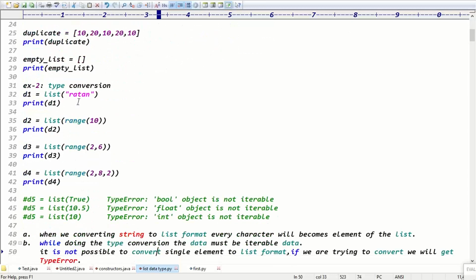Guys, type conversion is clear. While doing type conversion, you get the data here: range of 10, no problem; range of 2 to 6; range of 2 to 8 with a step. What happens with list of True? True is only one element, so it says the boolean object is not iterable.